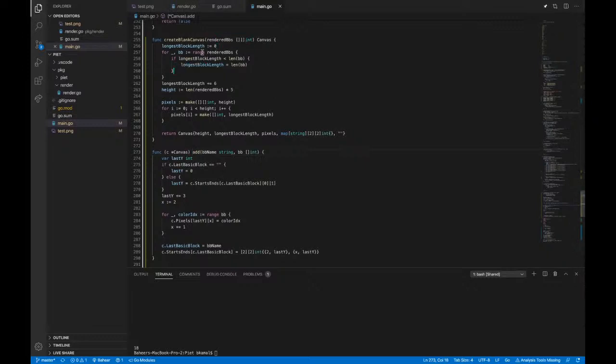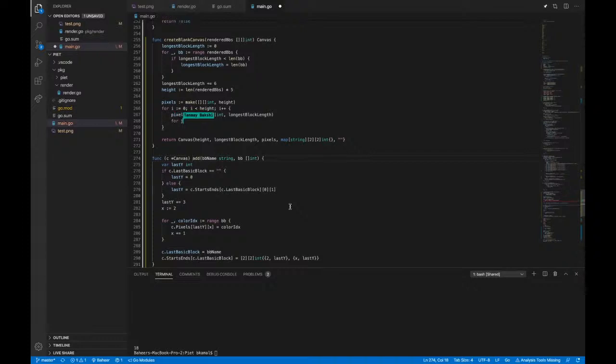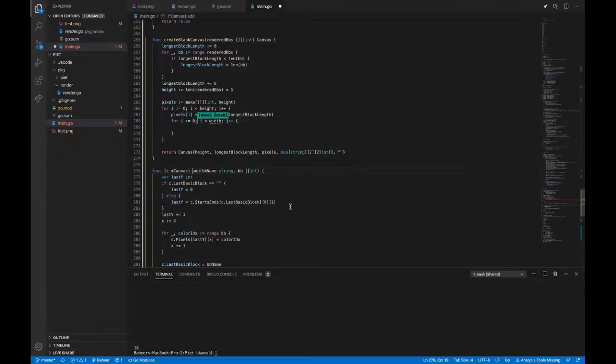Okay, so in the create blank canvas, what we need to do is say for j is 0, j less than width, j plus plus. I put i by mistake, that would be bad, and also we don't have lift, we have longest block length. We would do pixels i j equals length of color palette minus 1. There, it should work now. So just block. Yeah, now take a look.